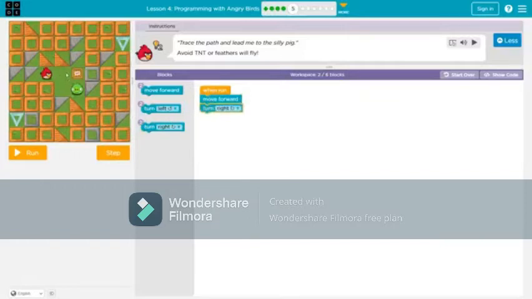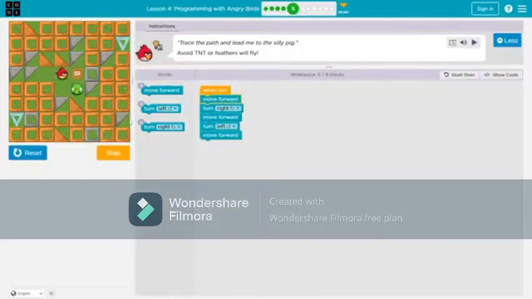Then because we only turned and did not move, we have to put a move forward. And then now the bird is over there. And then because the bird is not facing the pig, we have to make the bird face the pig using a turn left. Then we have to actually move. So here's what it's going to look like. So first, the move forward, then the turn right, then the move forward, then the turn left, then it moves forward and completes it.